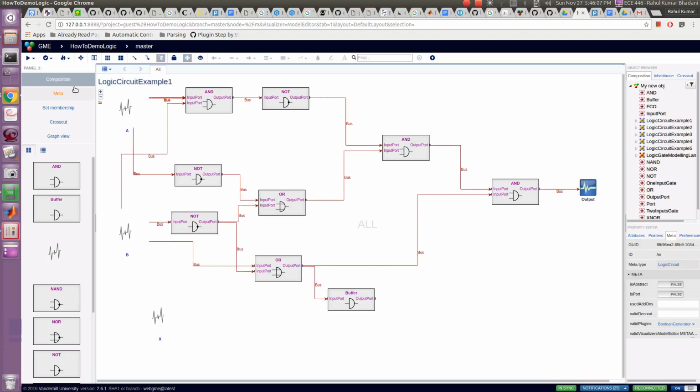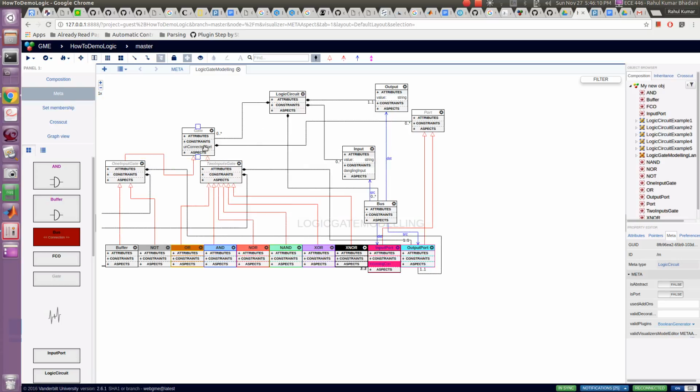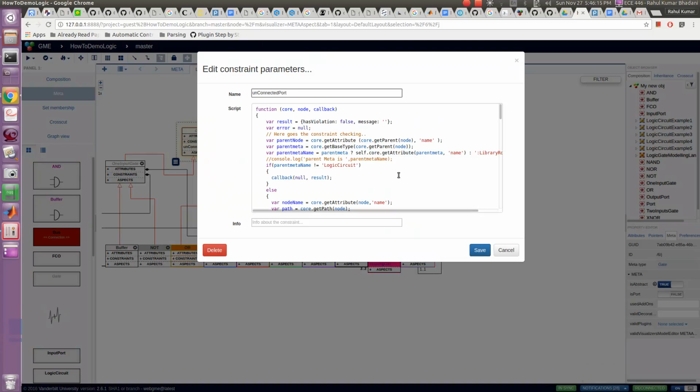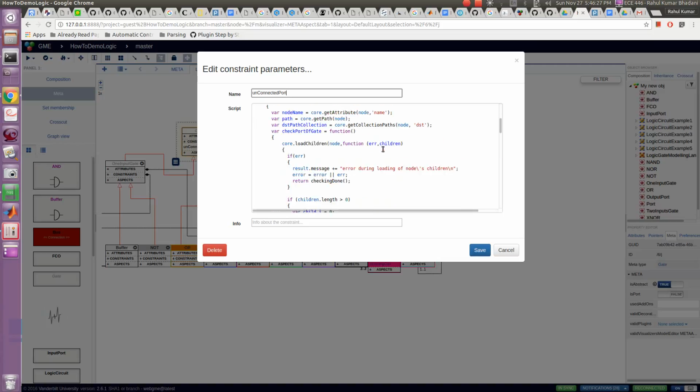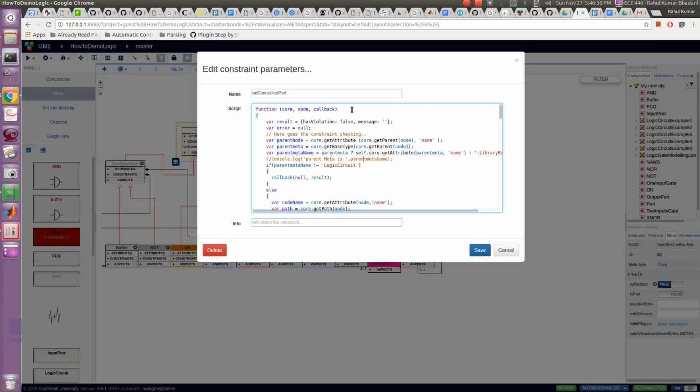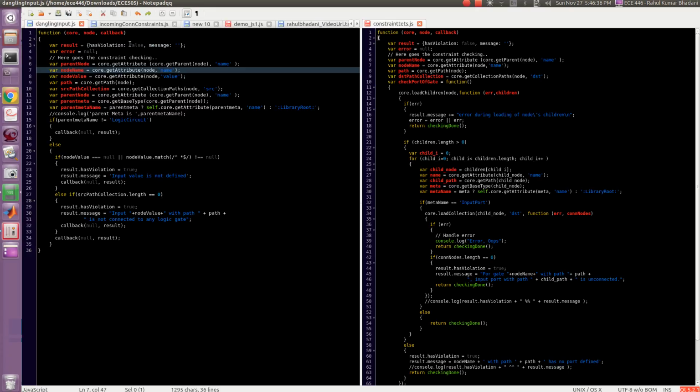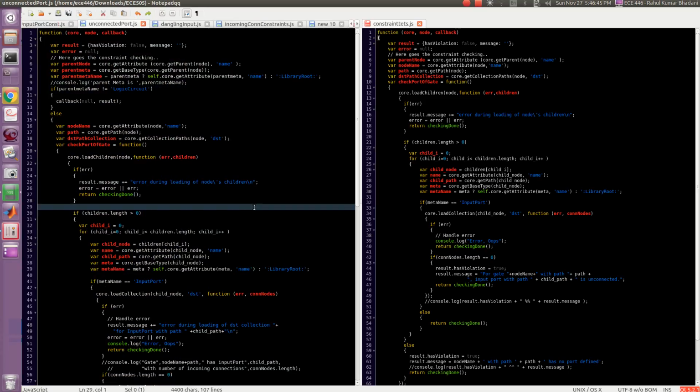Okay, so for that I have created three types of constraints. In gate I have an unconnected constraint that will basically check whether a gate has input and output ports defined or not, and then it will check whether the input and output ports are connected or not. So let's see this code in the editor. This was the unconnected port constraint. This is my constraint JavaScript file.